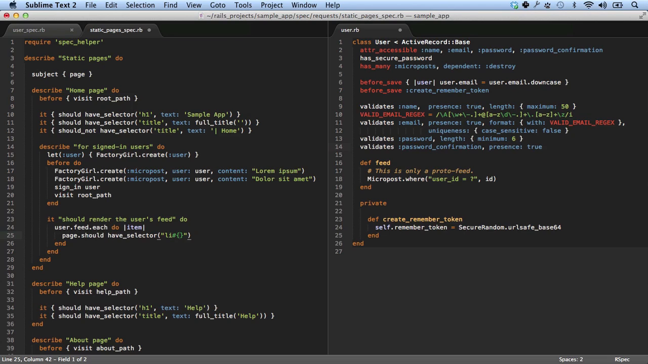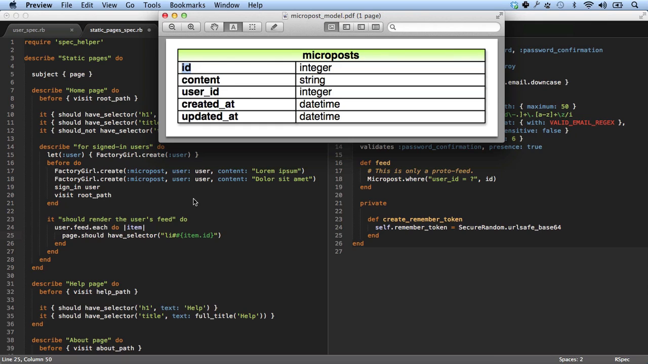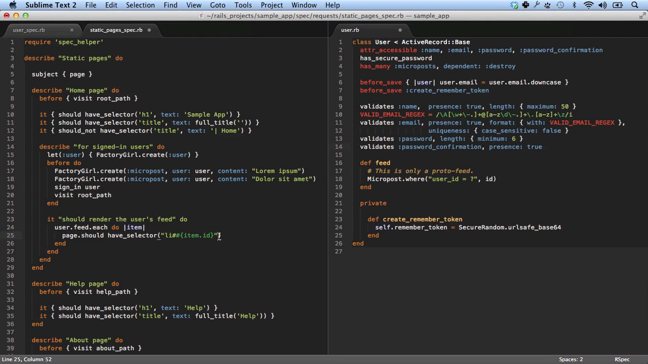So let's put in, this is a little tricky, we're going to put in one octothorpe here. This is the capybara syntax for CSS ID, and then we're going to interpolate, using this guy here, the item's ID. So this is just the micropost ID in the database. So this ID is what's going to be put in here. And the text is just the item's content. Let's run these.